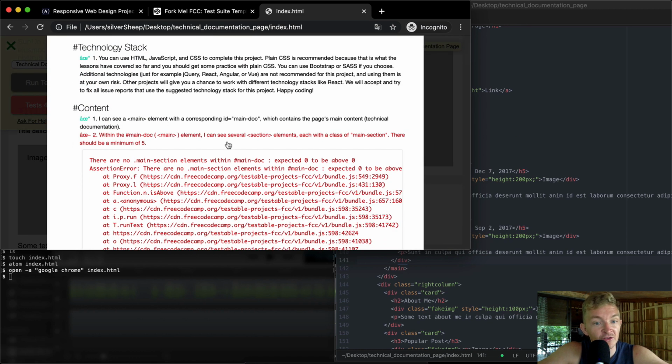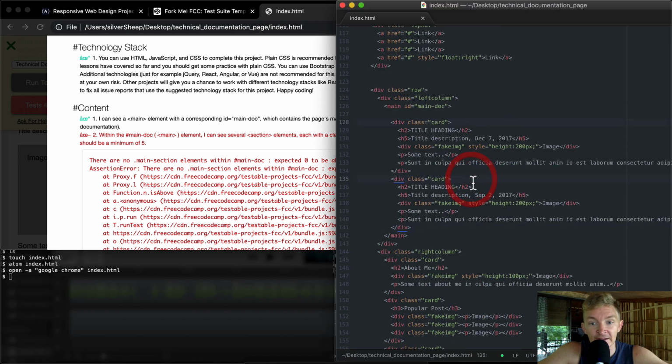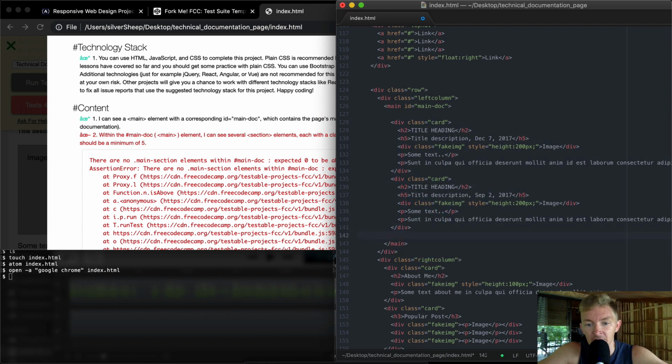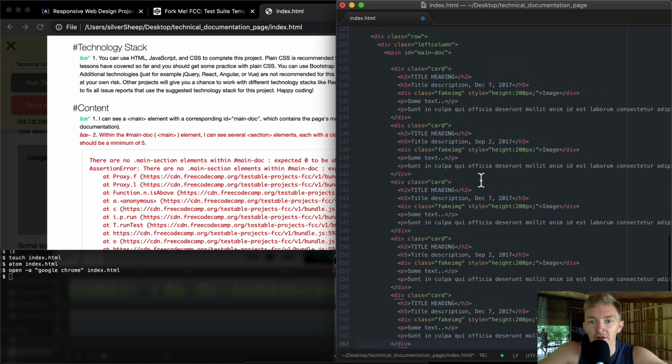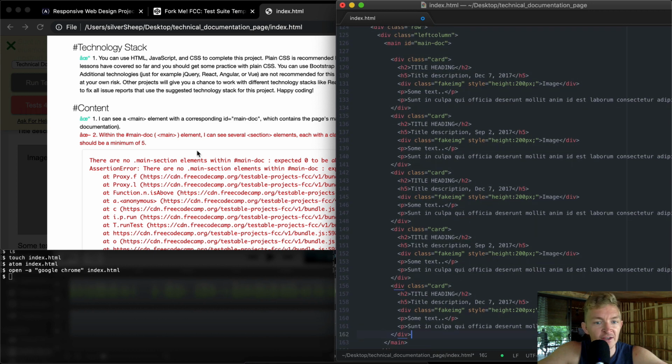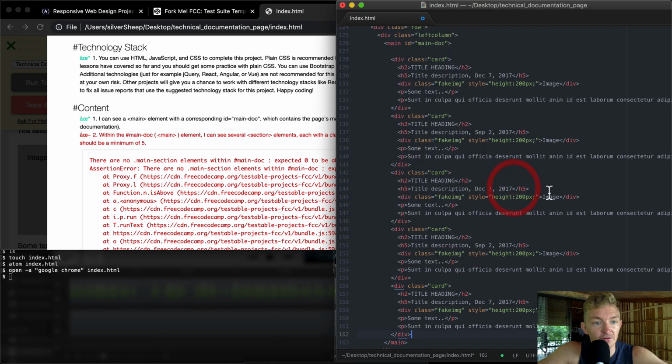So within the main doc element, I can see several section elements with each class of main section. Cool. So I'm thinking what we could do is add, after these card sections, a minimum of 5 sections. Right now we have 2 cards, so let's make that 5 cards. So that's 4, and that's 6. I'm going to get rid of 1. And now within each of these cards, I want to make a section element with each class of main section. There should be a minimum of 5.